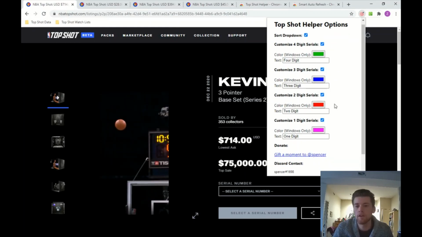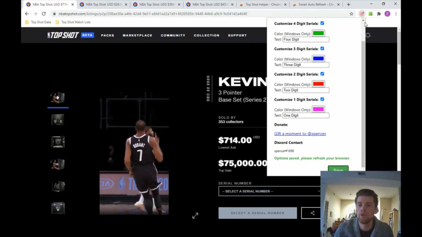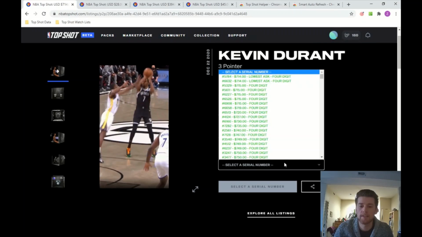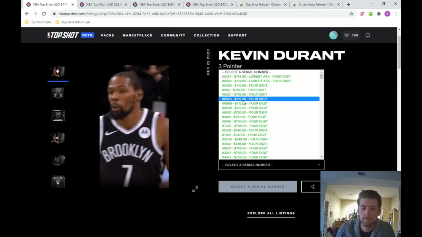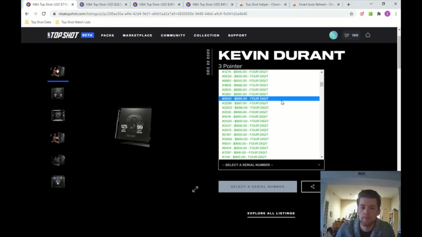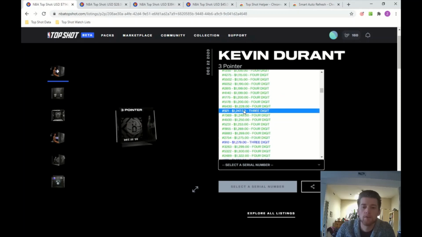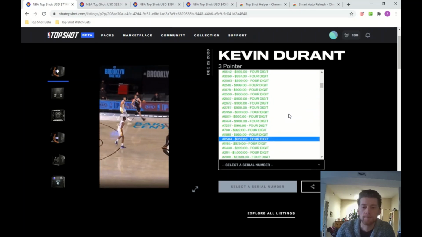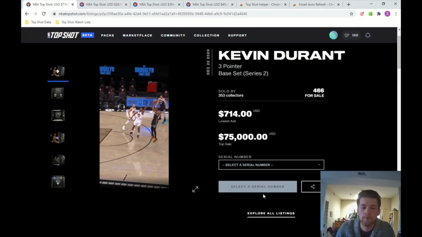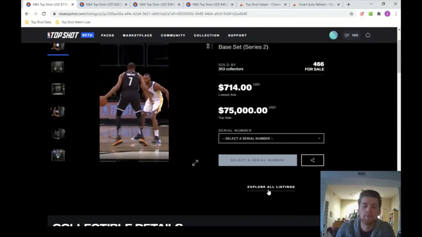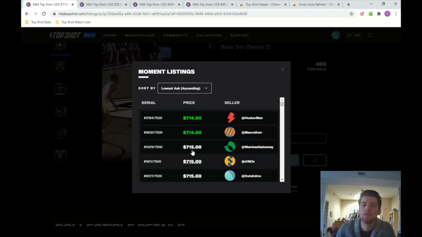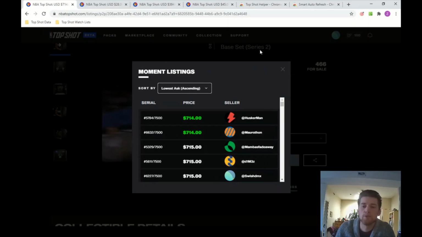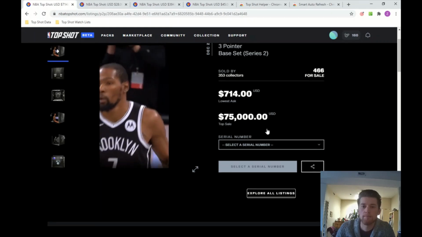I like to check them all off, and we'll show you what happens when we open up the select a serial number. So what you'll notice is they're sorted by lowest ask first, so you can get the best deal, but also they are color coded, so low serial numbers will stick out quicker to you so that you can make your purchase faster. Remember, if you don't have this plugin, to sort the serial numbers, you have to go to Explore, All Listings, then click here, and then lowest ask. So in all that time, someone may have scooped up what you want. So this really saves you some time.